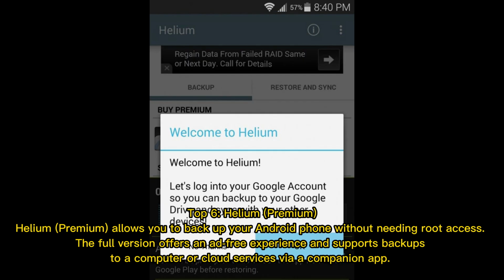Top 6. Helium Premium. Helium Premium allows you to back up your Android phone without needing root access. The full version offers an ad-free experience and supports backups to a computer or cloud services via companion app.